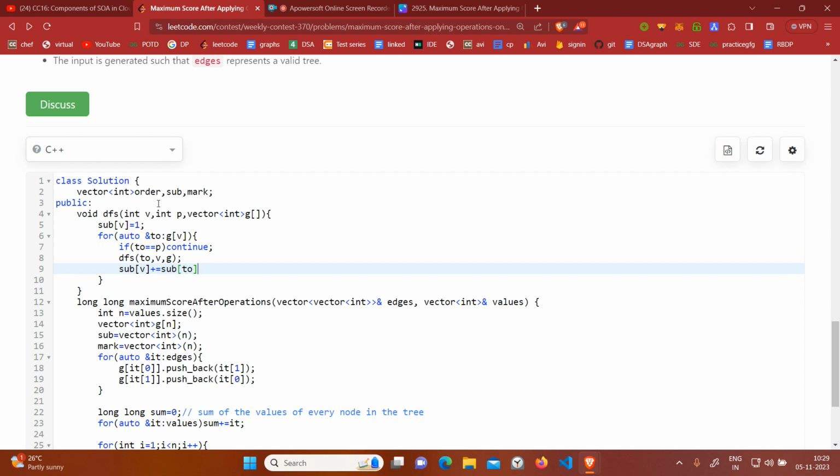You should notice one thing: why I am first calling the DFS and only then doing this. First we go from the top to down, and when we are coming back from the bottom to top, I ask the child, so you have computed your subtree size, you give me your subtree size, and I will just add it to my own subtree size. So this is what has been going on here.